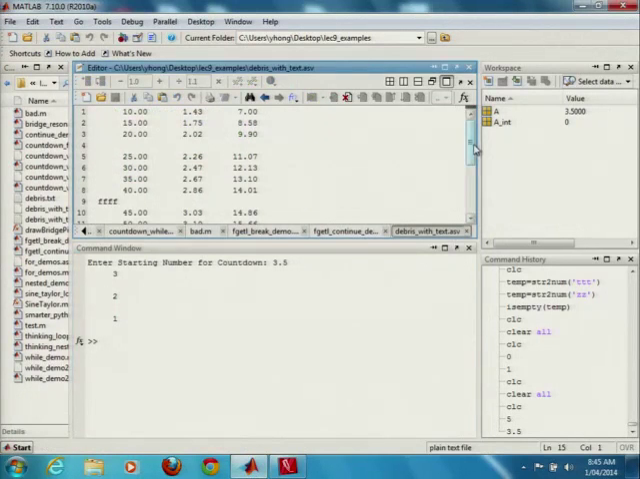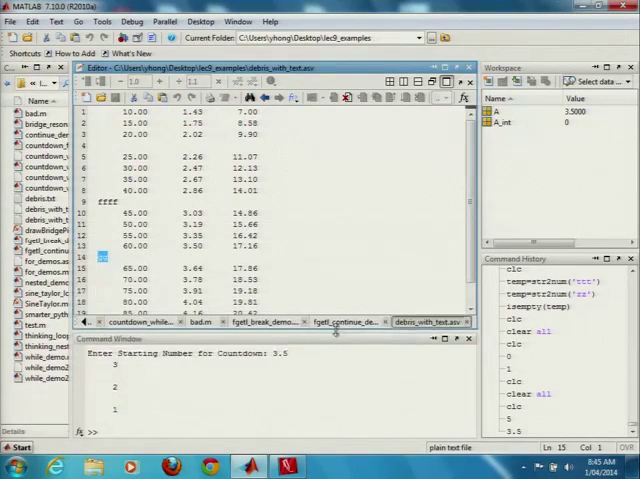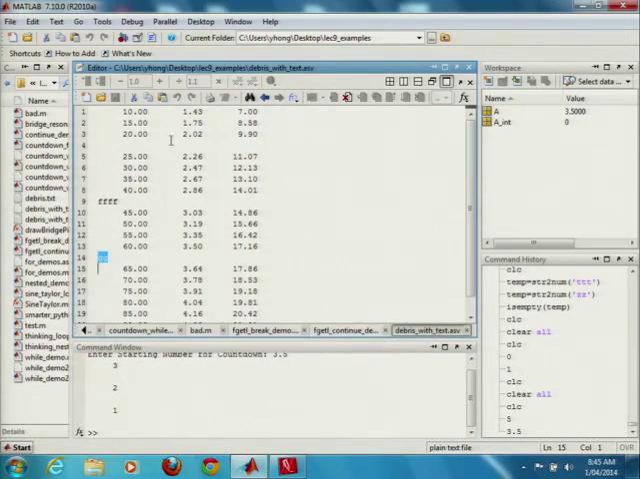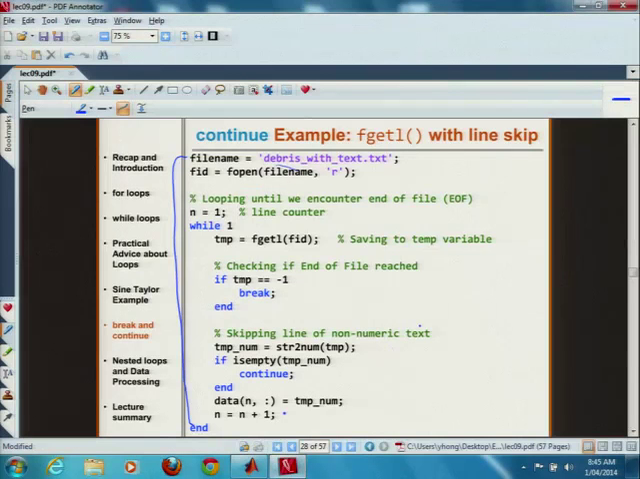Now, I give you a text file and ask you to read from the file using MATLAB code. So you observe this text file. It has multiple lines of numbers, and in between you have an empty line. And you also have text, something quite mixed. So this data file was mixed with text and mixed with empty lines.